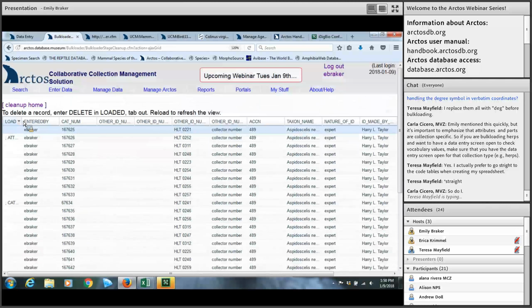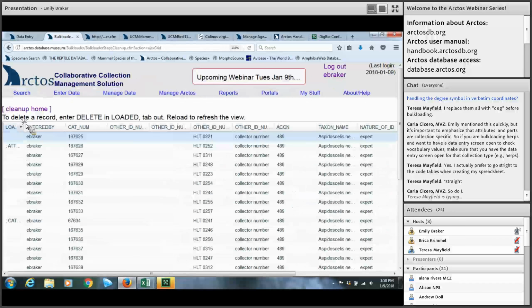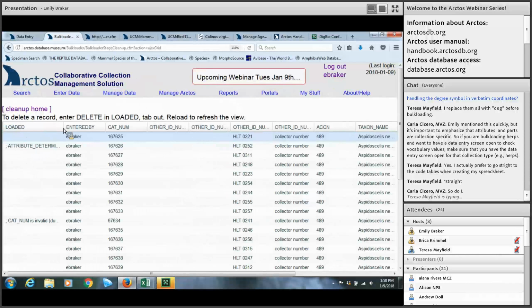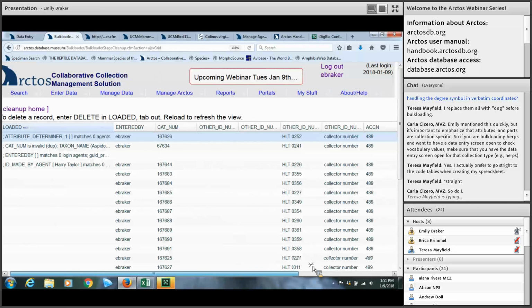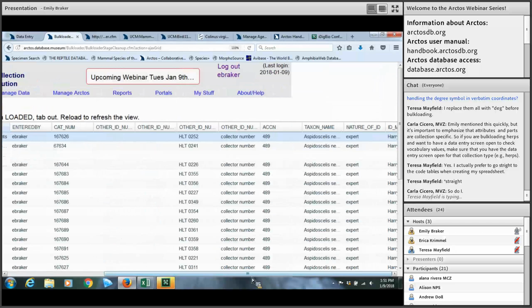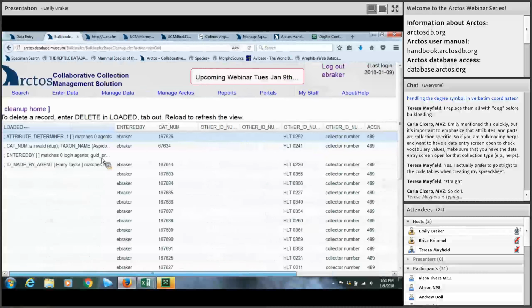So I will make this a little bigger. So I'm going to expand this loaded column and sort, and I can see what's happening here. So I can see a few things. Attribute determiner doesn't match any agents. So I can just go ahead and scroll into this loader and look for the error and fix it directly in the sheet, just like I did before.